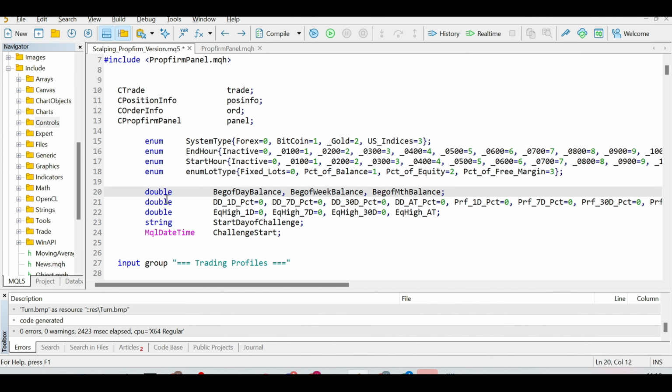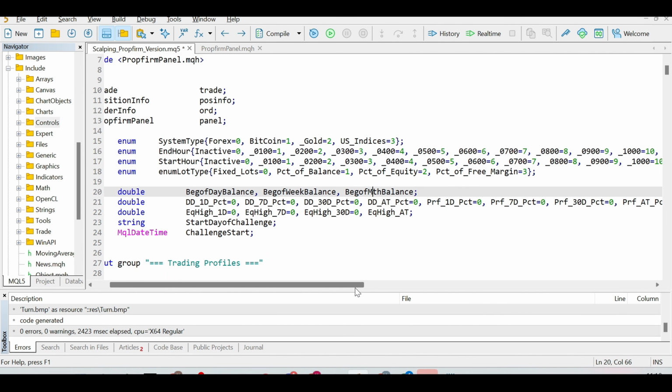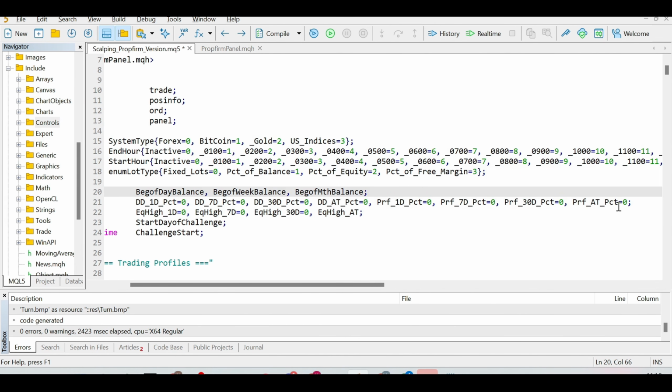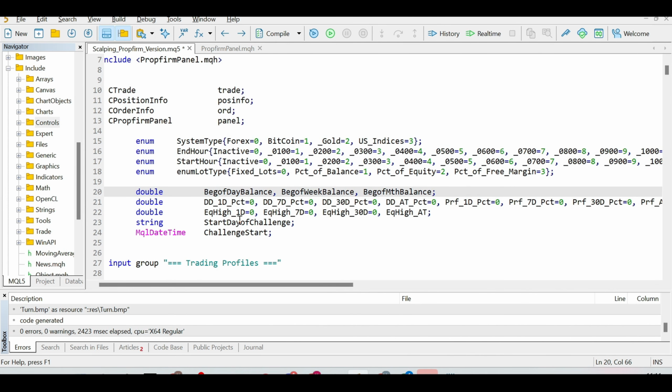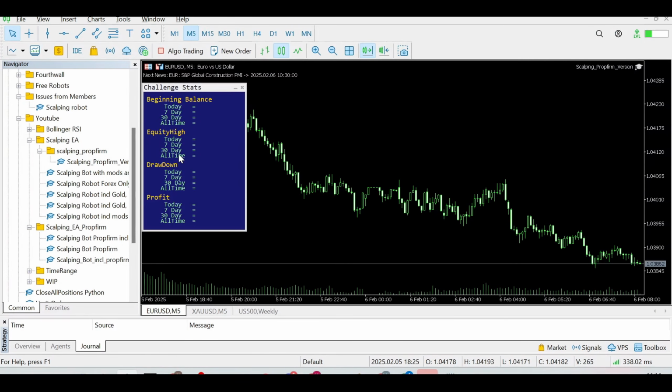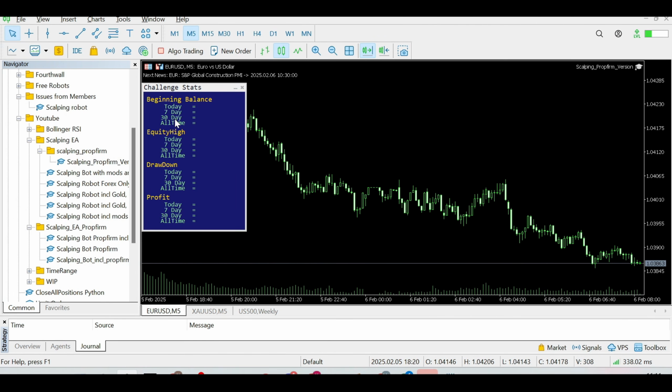So a double, which is a variable that can store decimal values. And here I'm creating beginning of day balance, beginning of week balance, beginning of month balance. Then to populate the drawdowns and profits, we're going to go drawdown 1 day percentage, drawdown 7-day percentage, drawdown 30-day percentage, all-time percentage, and same for the profit. 1 day, 7-day, 30-day, and all-time, so that we can populate the values here. So this is where we're going to use these variables. And then for the equity, I'm creating also the 1 day, 7-day, 30-day, and all-time, which are going to be used here. This beginning balance, beginning of week balance, beginning of month balance, that's going to be used here.